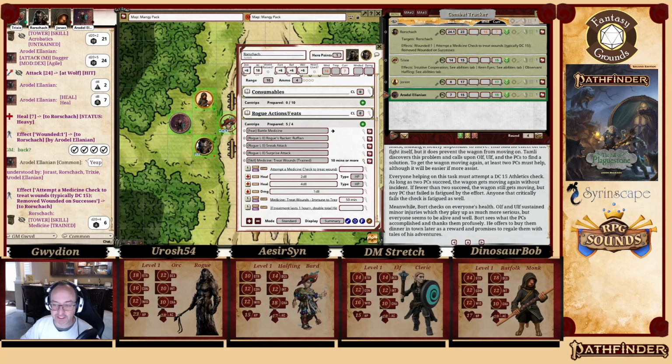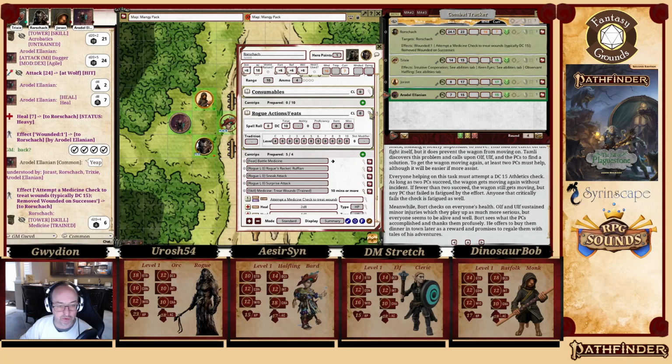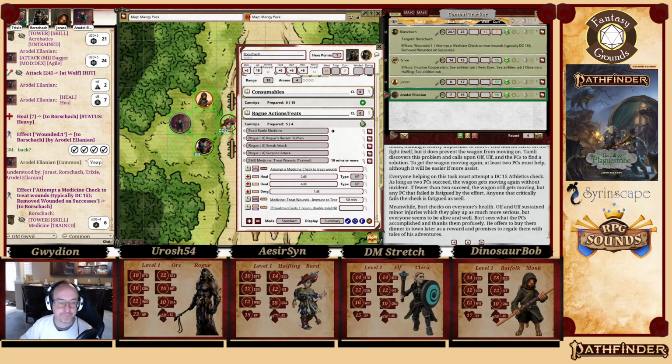And unfortunately, you're not able to heal yourself. It's just a little bit outside of your skills. And unfortunately, you are now immune for an hour from treating wounds from you, but someone else could try, like Jorast could try to treat wounds on you if they want.